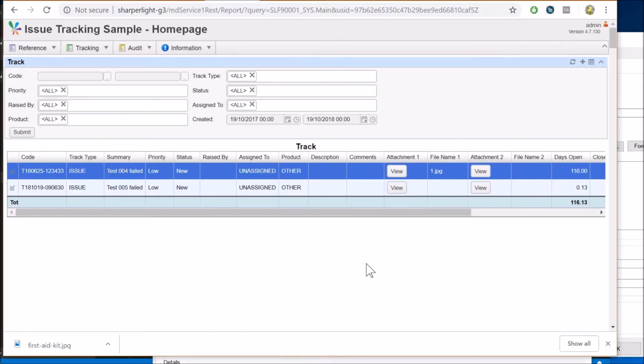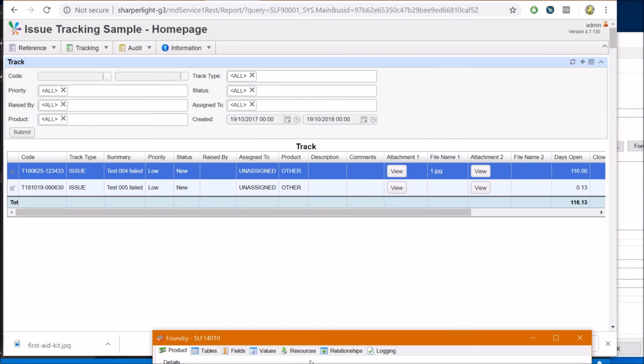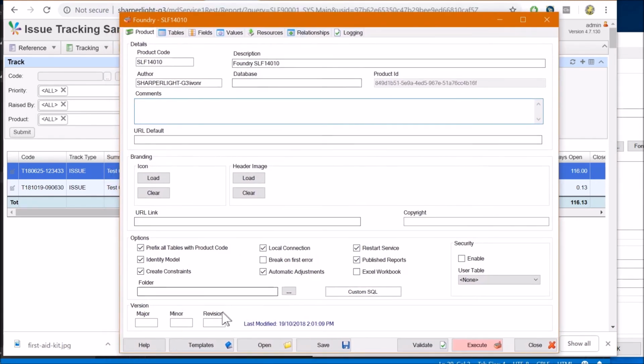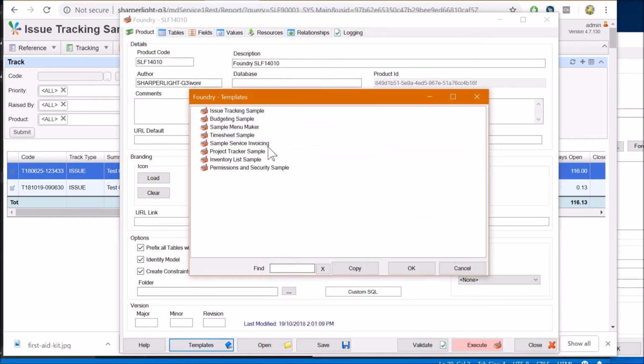Let's move on to the next example where we upload files into a database table using writeback. The Foundry has a number of templates, and one of those templates has an example of writing back files to a database, and it's called the issue tracking sample. So I'm going to use this for this part of the video.